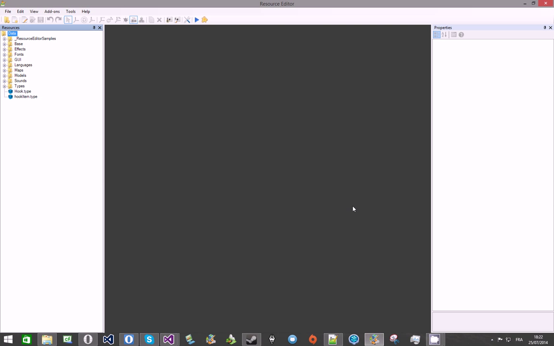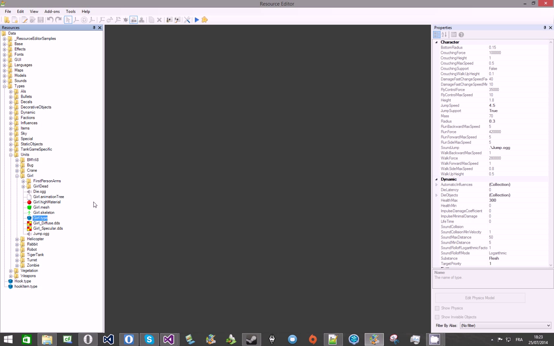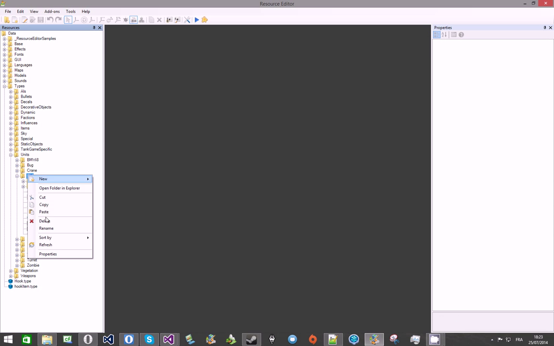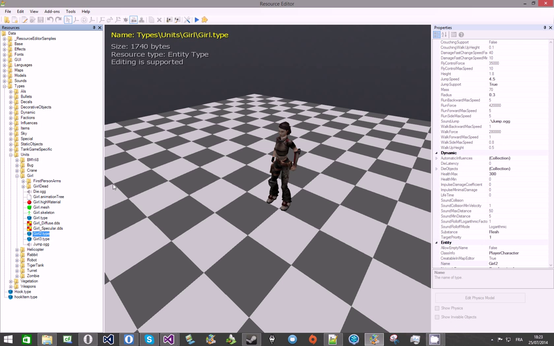So open your resource editor and then go to type, unit and girl. As we don't have lots of time, we're just going to clone them. So copy, paste. So now we have girl normal, girl 2 and girl 3.